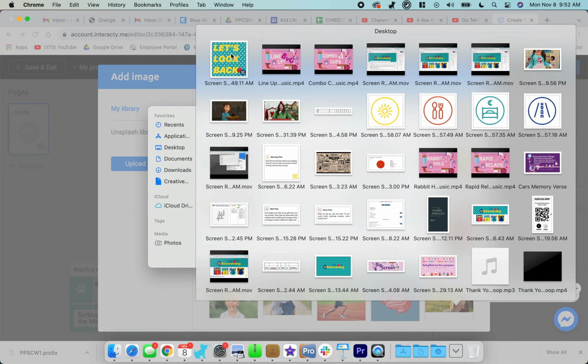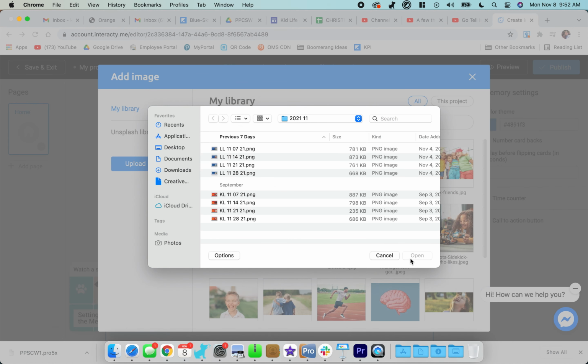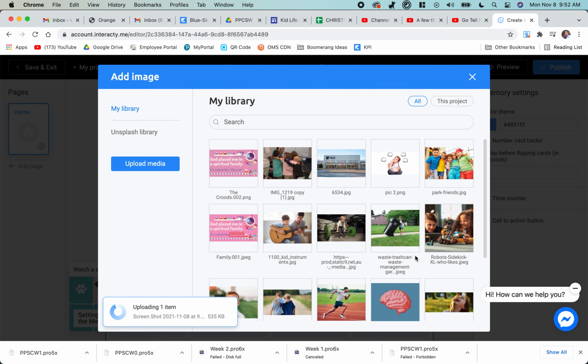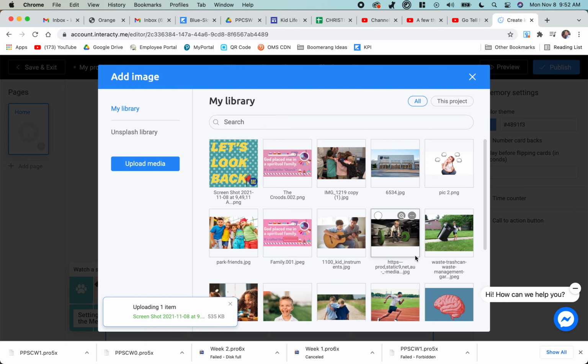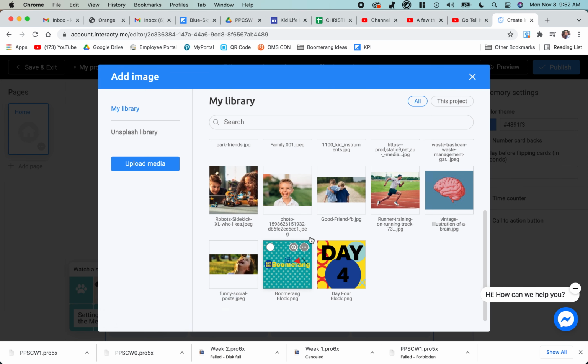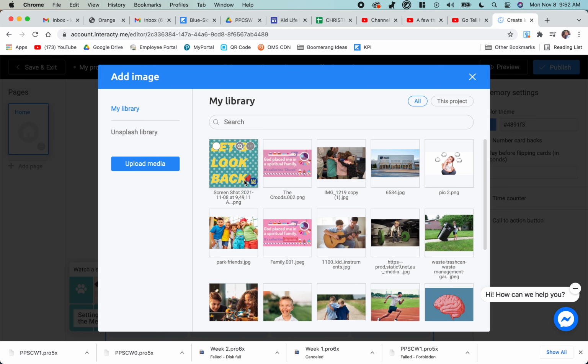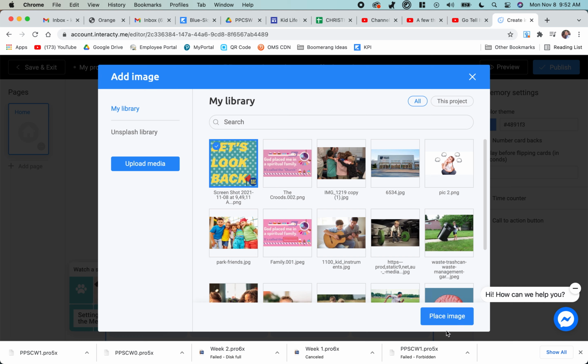And then here it is. And I just drag it in there. Boop. Drop it in and click open. And so now I've got my thing. Now you'll notice down here, if you just want to use this boomerang, it's right here. It's already there, as well as some other pictures that we've used in the past. So this is the one that I want to use, and I'm going to place image.